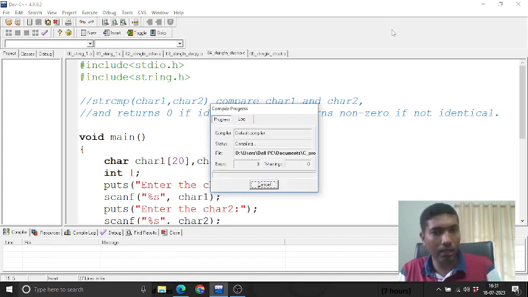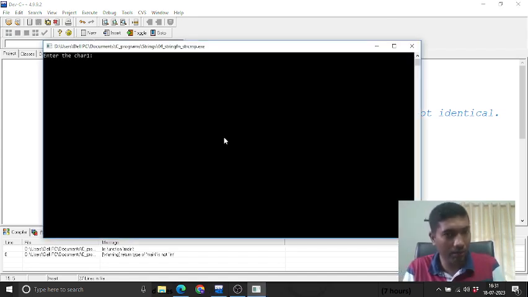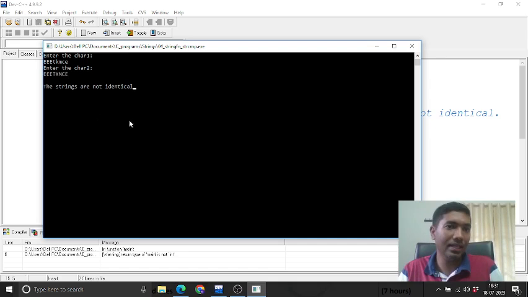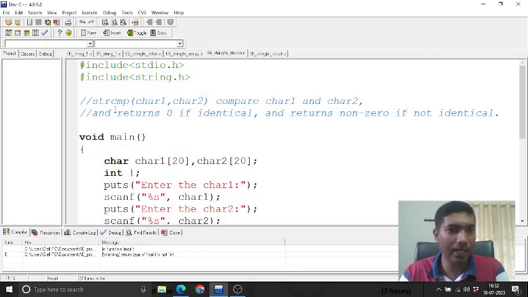Now let me quickly run it once again, and I'll write TKMC in lowercase for one, and for the other I'll write both in capital letters. So you can see that the strings are not identical. So only if the capitalization is also identical will it return 0. So that is string compare.